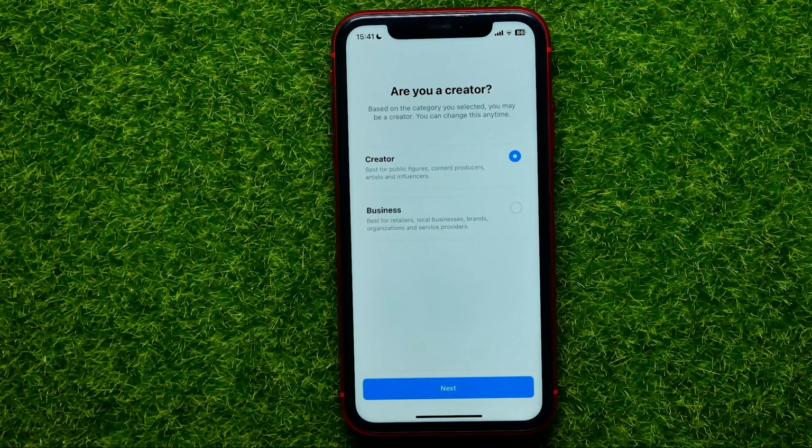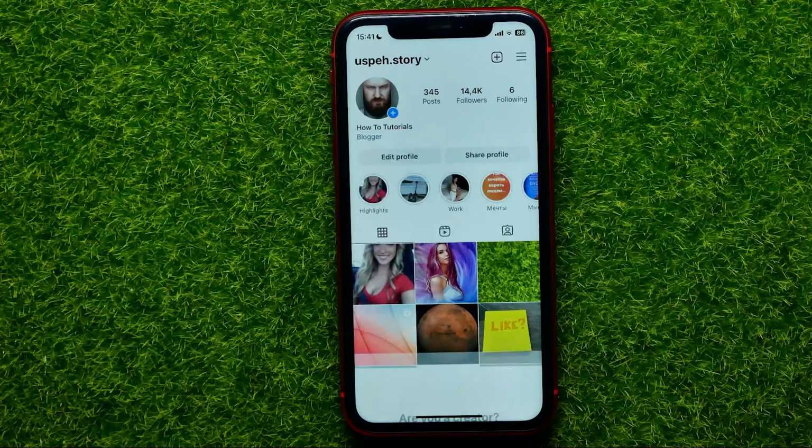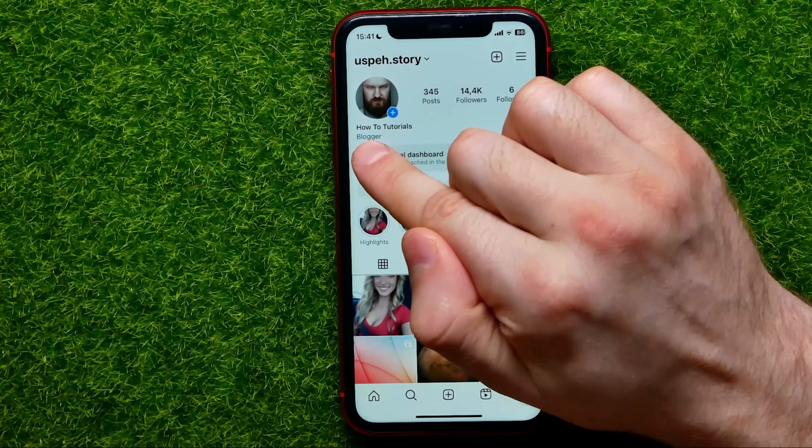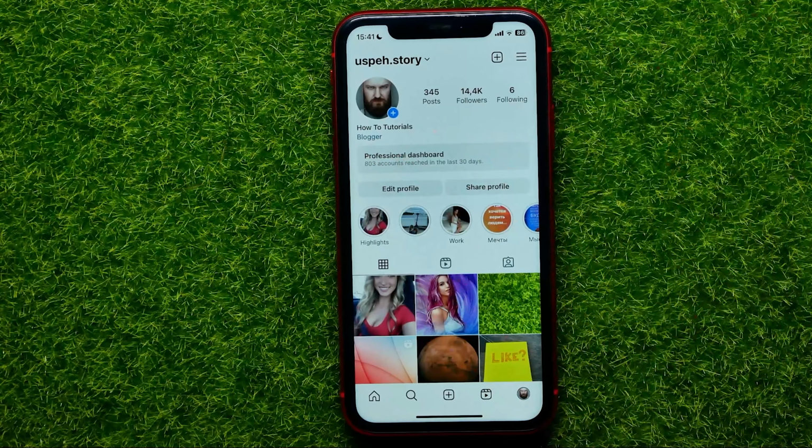Now you need to select whether you are a creator or a business. If you have a real business, you might select business, but as I'm just a creator, I can just select creator and then hit next. I have just switched my account to a professional account on Instagram. You can identify it by the blogger status right here.